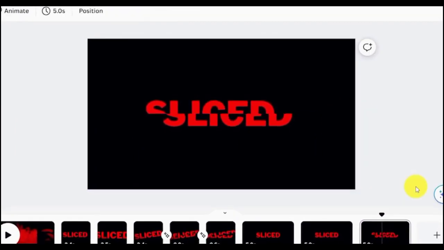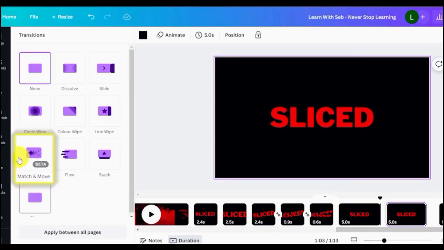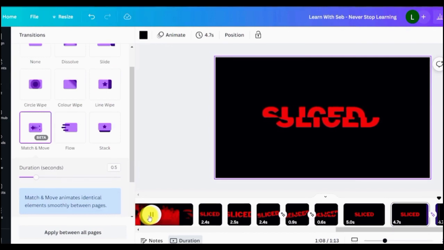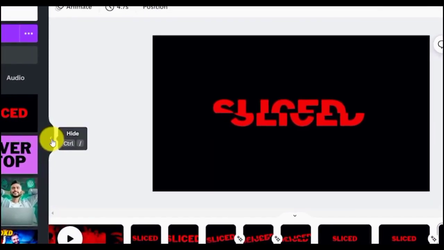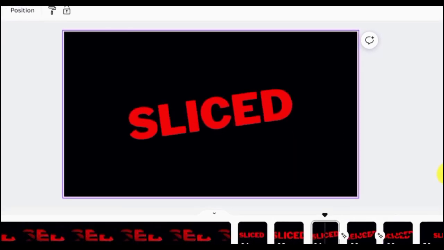Now hover over the first and second page to get the Add Transition button, then select Match and Move. If we play that, we'll be able to see it in action. Now I'm going to show you how to add an animation, so it looks like the two parts fall apart.